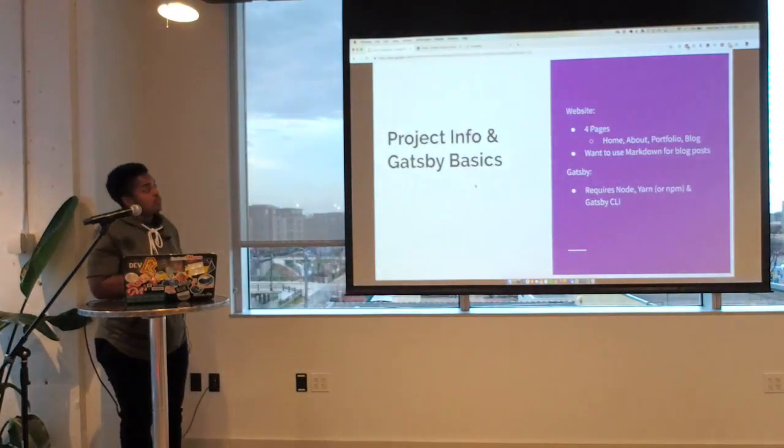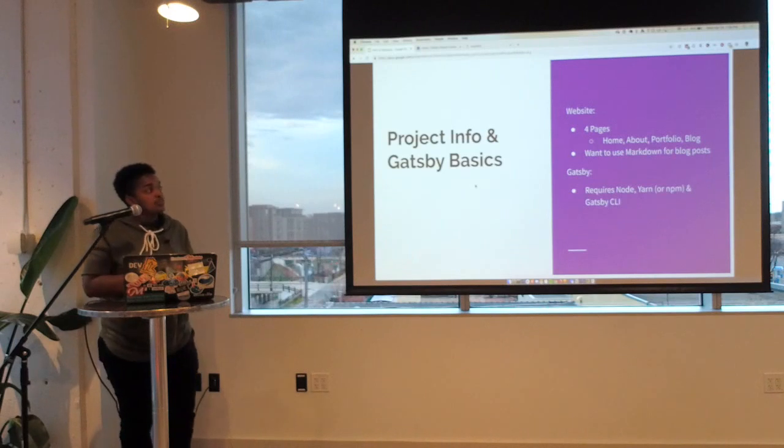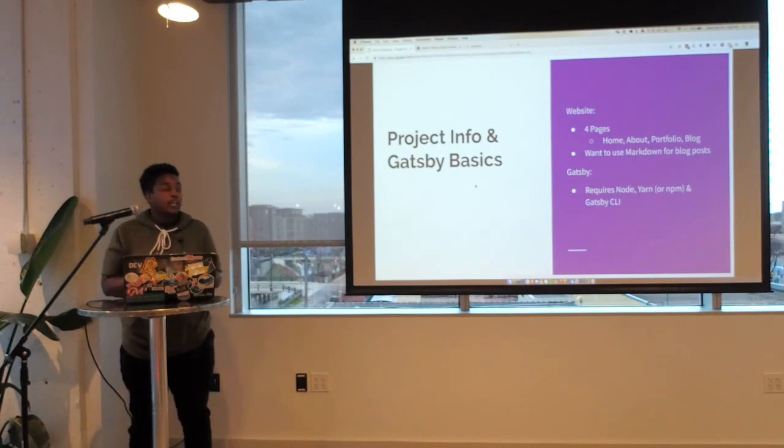All right, so this project is super simple. It's got 4 pages. You got your home page, your about page, a portfolio page, and then your blog page, which will have the listing of the blog posts. And then under that blog page, you'll have, of course, each individual blog.